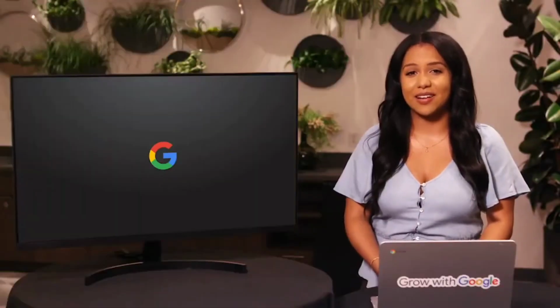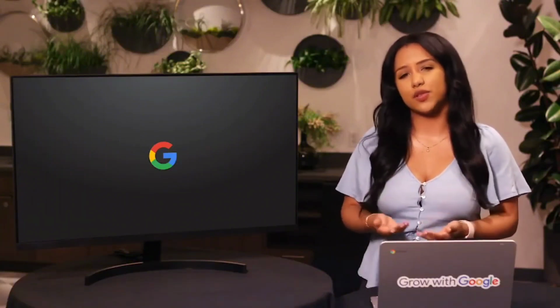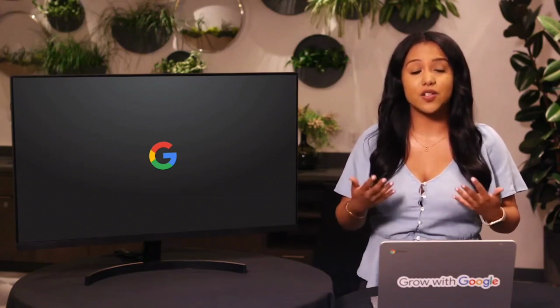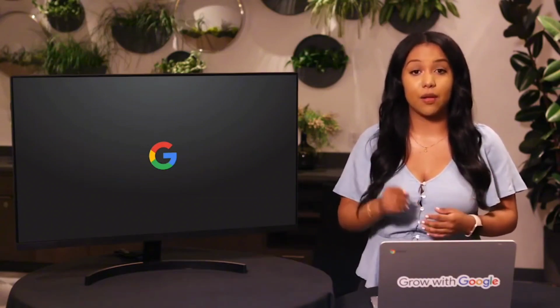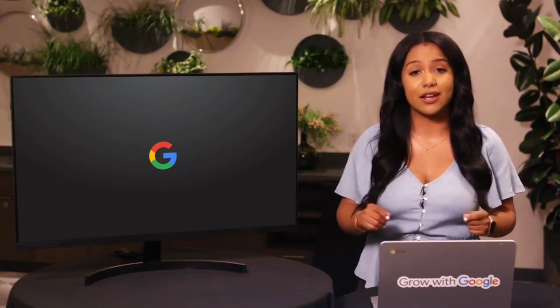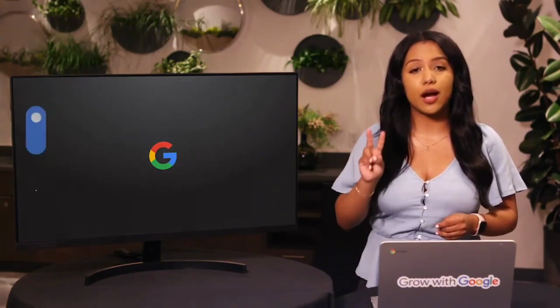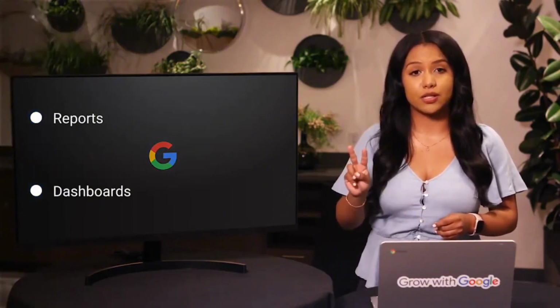Data is great, but if we can't communicate the story data is telling, it isn't useful to anyone. So we need ways to organize data that helps us turn it into information. There are all kinds of tools out there to help you visualize and share your data analysis with stakeholders. Here, we'll talk about two kinds of data presentation tools, reports and dashboards.